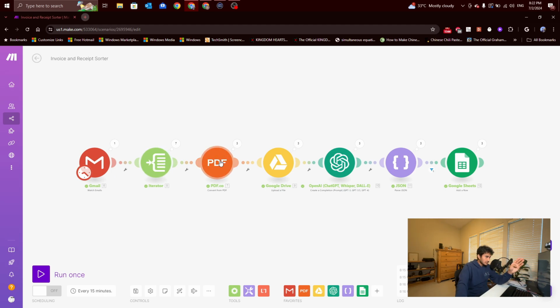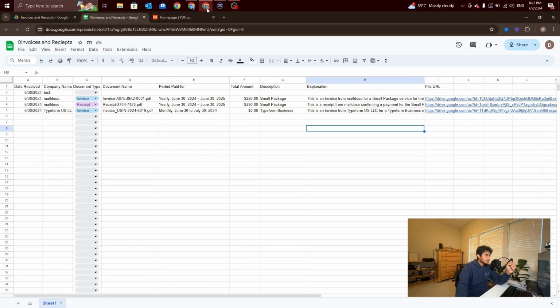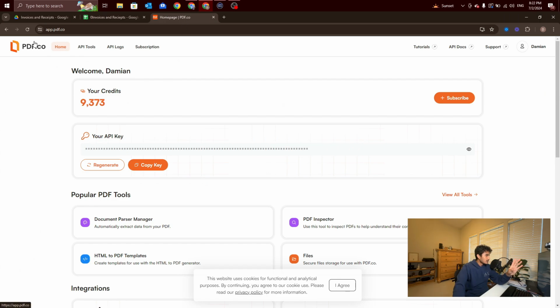The third module is connected to pdf.co. And as I mentioned before, these guys are an amazing service through an API call. Right now I'm using a free plan, and they start you off with like 10,000 credits, which is pretty good in my opinion. So right now I'm using it for free, and of course, unless you really are using PDF parsing a lot, you probably would be fine and safe having the free plan. Of course, you can always subscribe and pay for more.